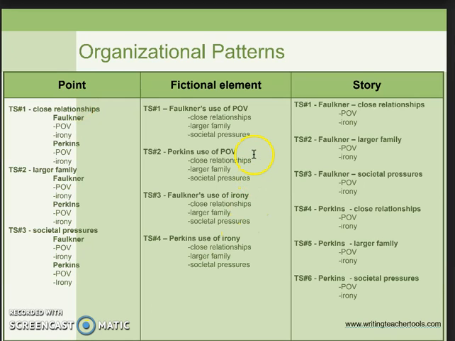Another way you could organize this essay is by the fictional element. So in this case, we could look at point of view first. So we would do one paragraph on Faulkner's point of view, and then how that point of view impacts the close relationships or is illustrated through the close relationships, the larger family, and societal pressures, what in this example were our different points. Then we could look at Perkins with point of view, and again look at those three concepts: close relationships, larger family, societal pressures.